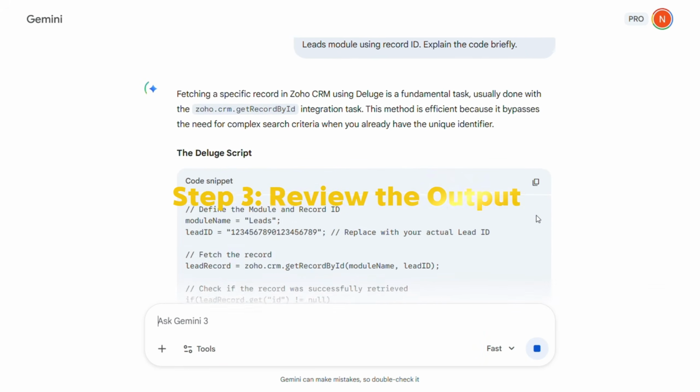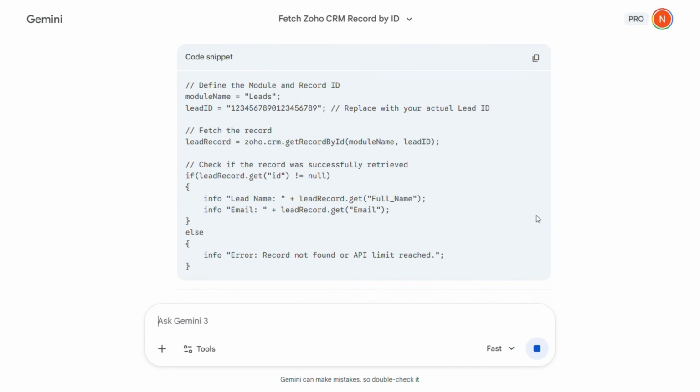Step 3. Review the output. Quickly verify three things: module name, record ID variable, output format.